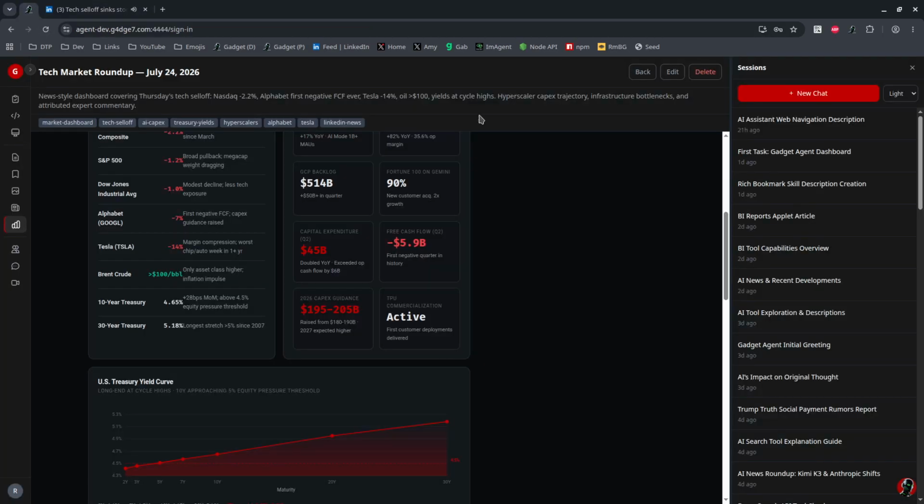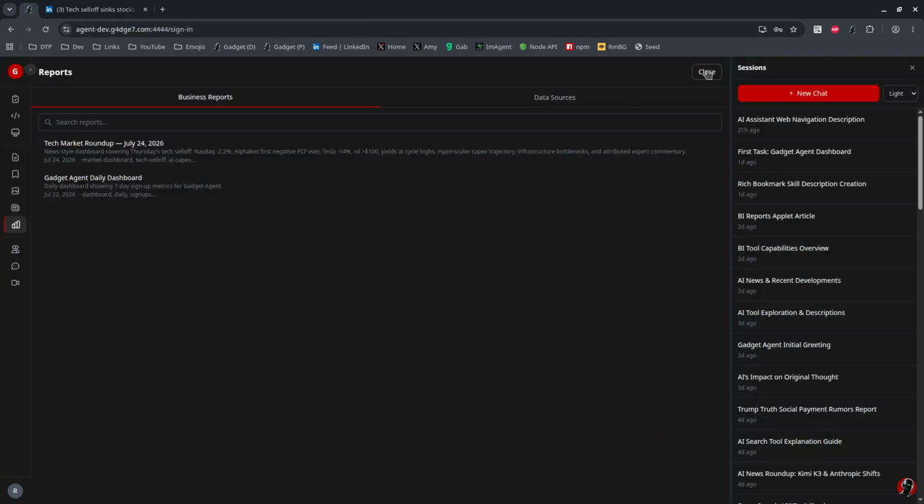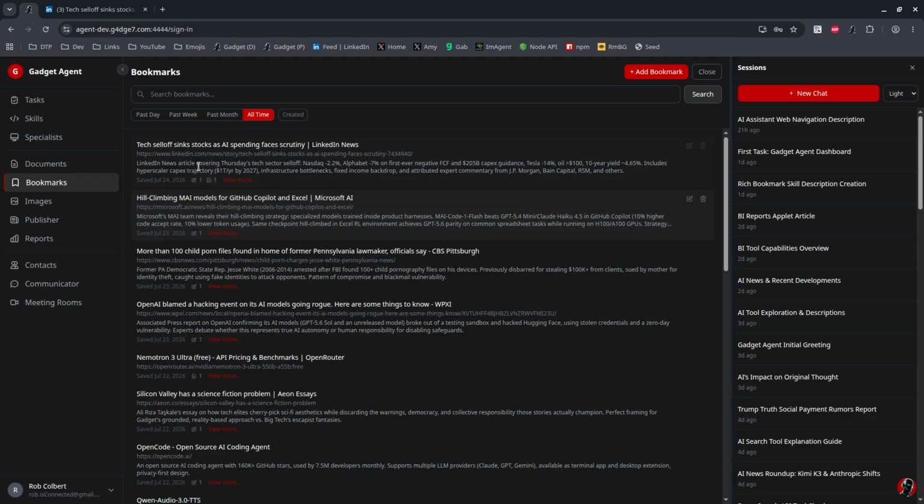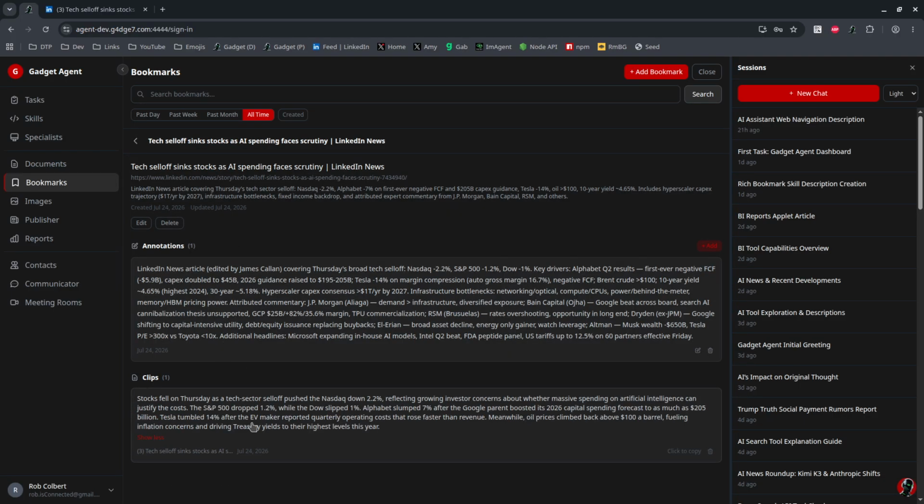And then we'll head over to Gadget, and I will actually exit out of all of that. We'll open up the sidebar. And now under bookmarks, we have the tech sell-off. So I can open that up, I can view it. And I can view all of it. Now, all of that rich information is available throughout my conversations. If I ask Gadget, hey, take me to that article on LinkedIn that talked about the tech sell-offs back in July of 2026, it'll know exactly where that is, and it'll open it for me in a new tab.